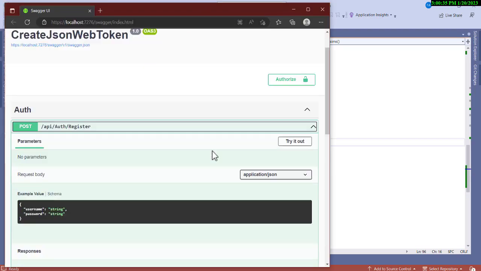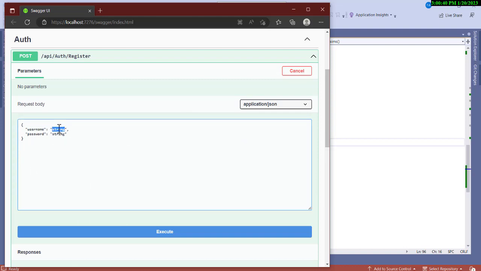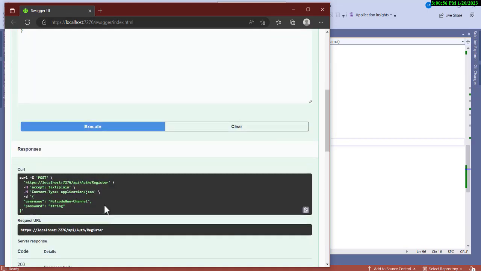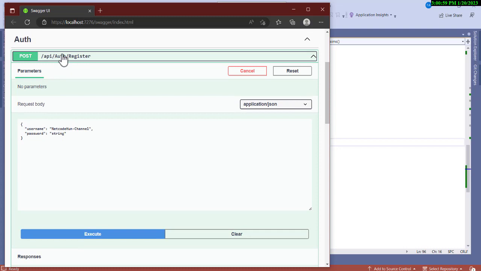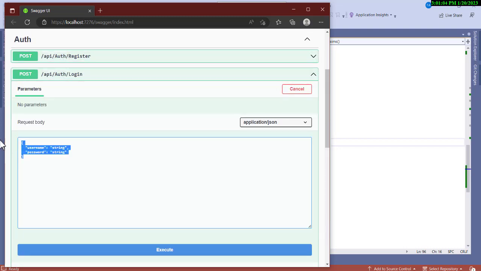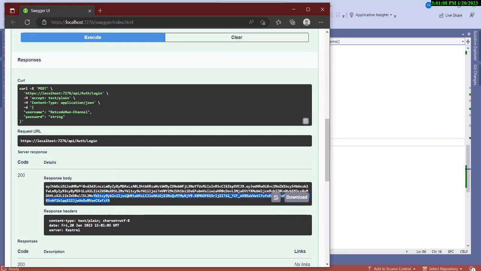So let's register, try it out. Let's use Netcode-Hub channel. So let's copy this, execute. So register, let's see, they are registered. Let's log in. So try this out and now paste this, execute. Let's copy our token.